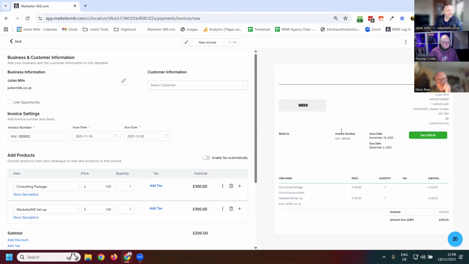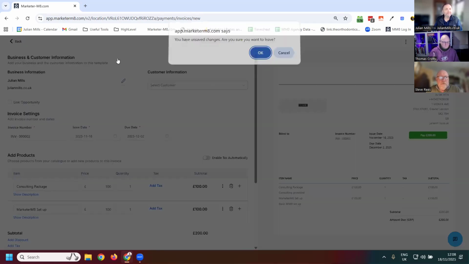Is that okay for the invoices and estimates section, guys? I mean, you can also go back and create an estimate here as well.